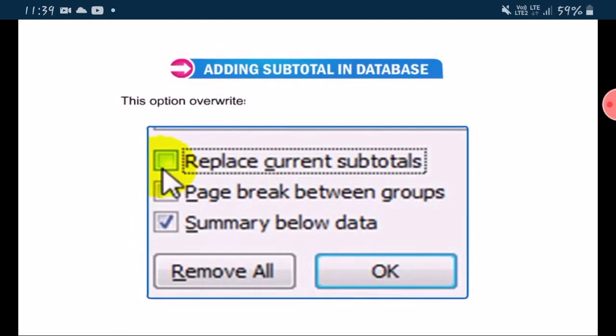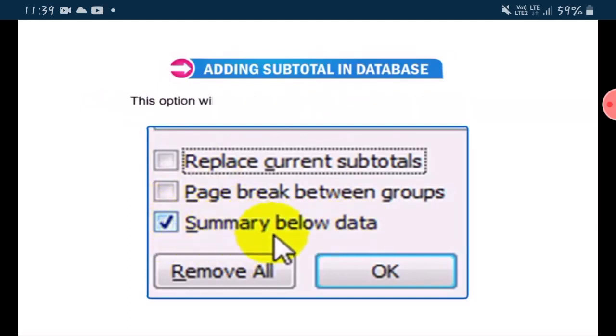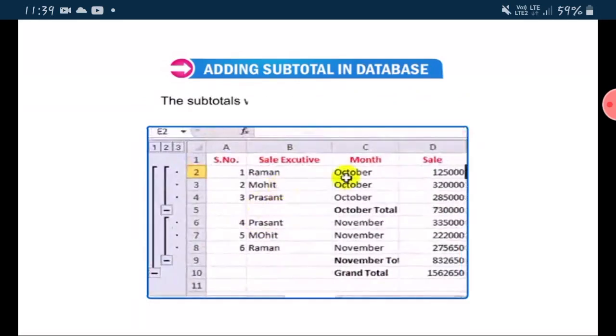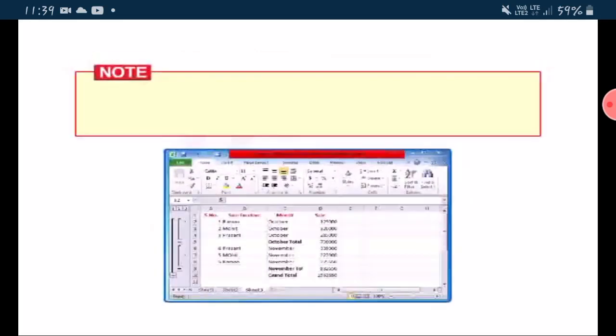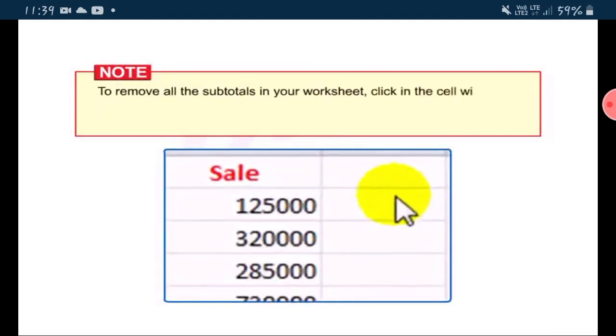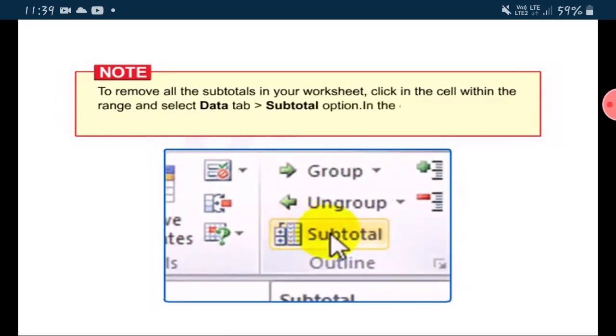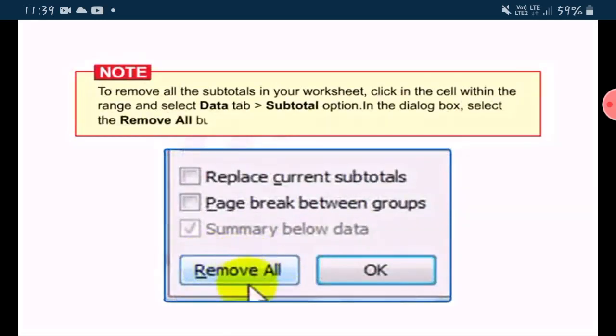Deselect the Replace Current Subtotals option by clicking on its checkbox. This option overrides the existing subtotal if already calculated. The Summary Below Data checkbox is marked by default. This option will place the total below the data of each month. Click on OK. The subtotals will be displayed as shown in the figure. Students know that to remove all the subtotals in your worksheet, click in the cell within the range and select Data tab, then Subtotal option. In the dialog box, select the Remove All button.